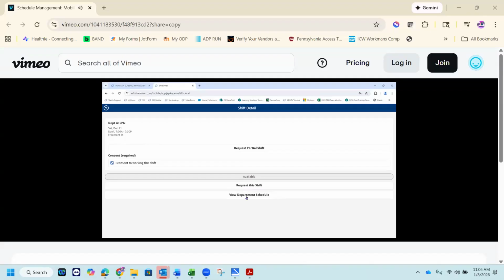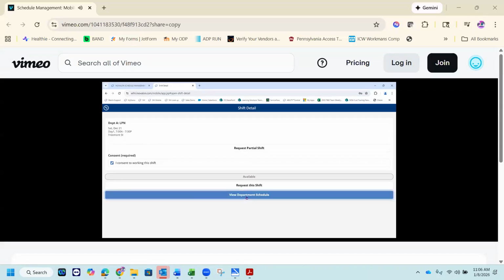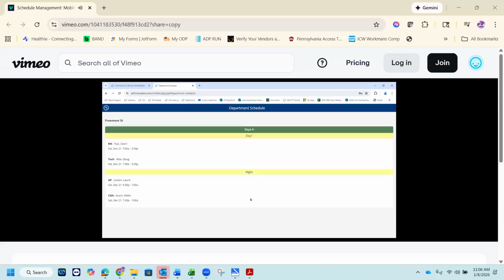Maybe you want to view the department's schedule of who's working on that shift. Just click on View Department Schedule, and you can see who else is working that shift.